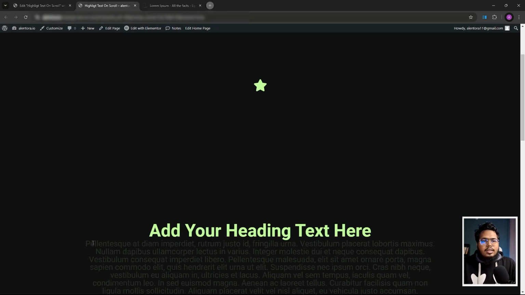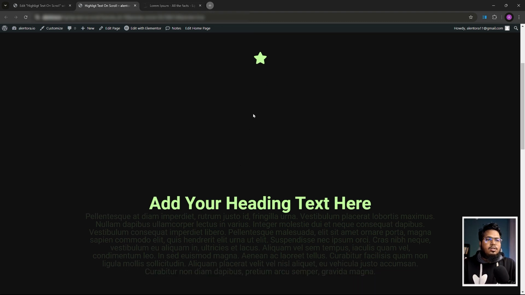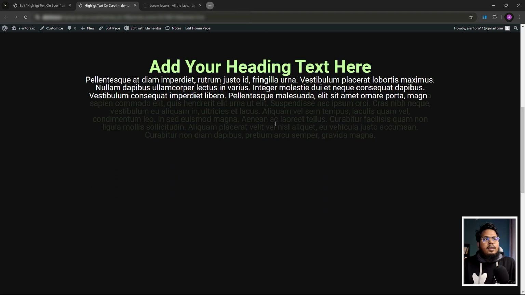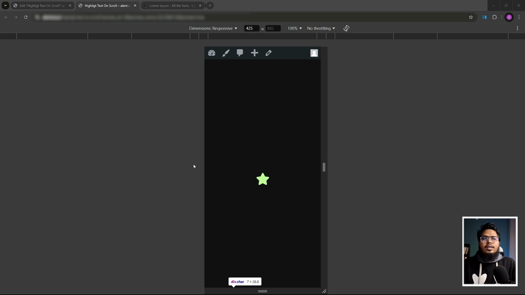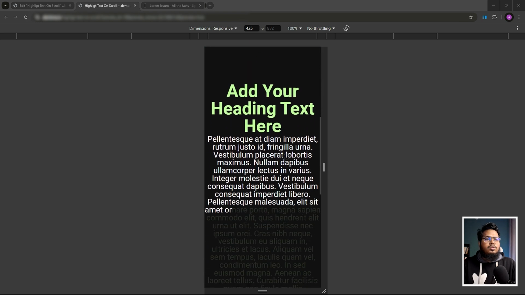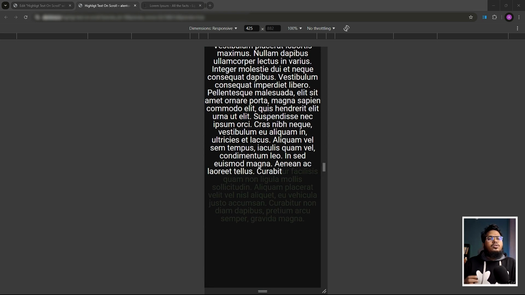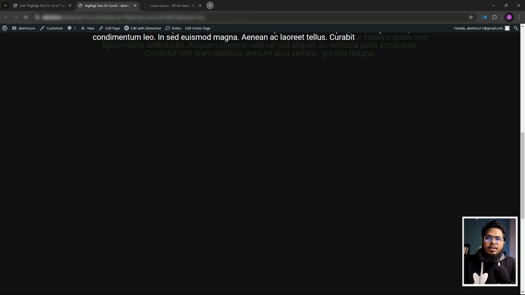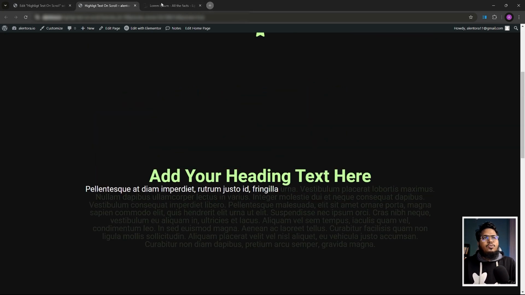As you can see, the animation has not started yet. When this star, our trigger element, enters 10% of our viewport, then it will work. You can see the animation starts when our trigger element enters the 10% area of our viewport. Yeah, and also this is mobile responsive too. You can do any kind of design on your imagination, like you can do whatever you want.